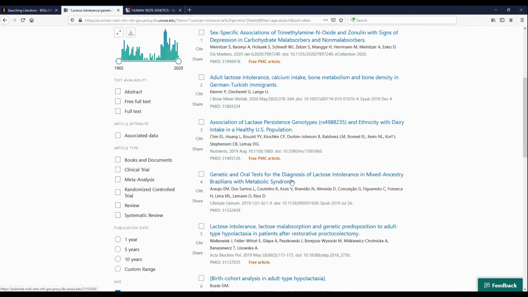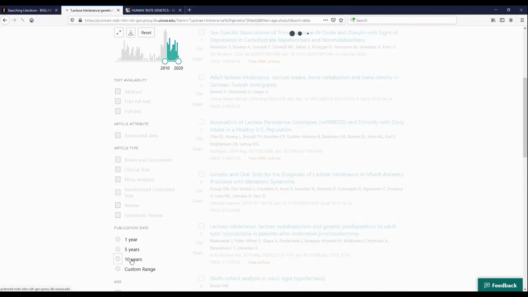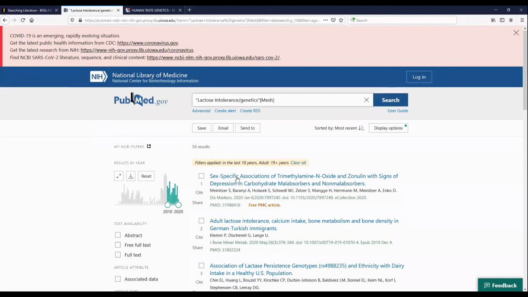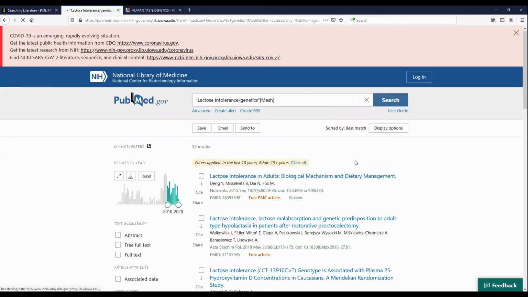I can also choose that I want just the past 10 years. Here, if I want, I can change the display from most recent to best match. So I have all of those options in PubMed while I'm doing searching.